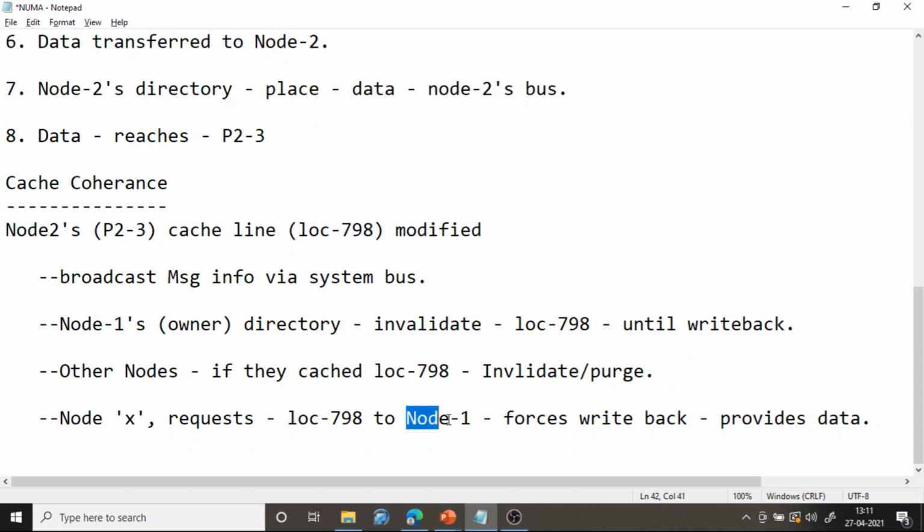So now node 1 will force a write back. Because of this, node 2 will perform a write back on this location 798, and the content will be updated. Once that write back is done, node 1 will provide this particular location content 798 to node X. So this is how cache coherence is achieved in NUMA.